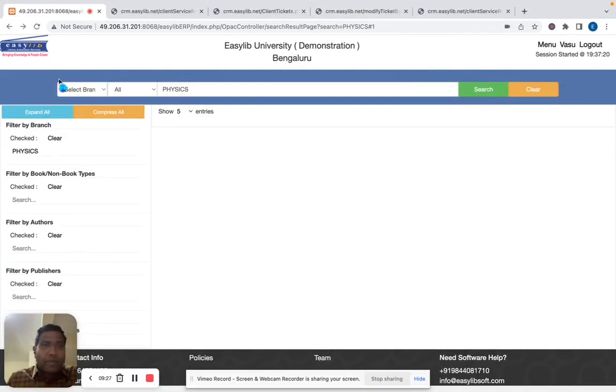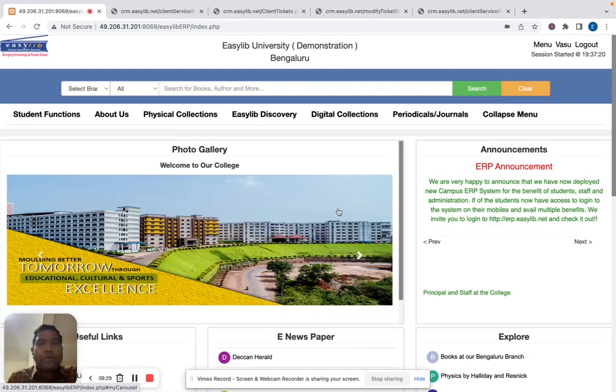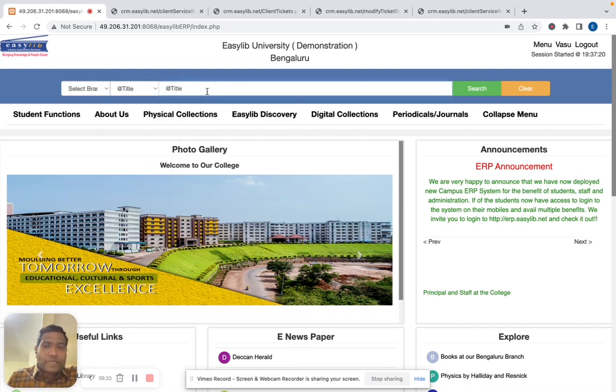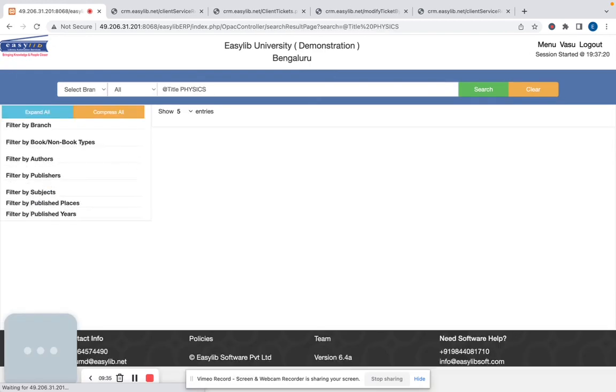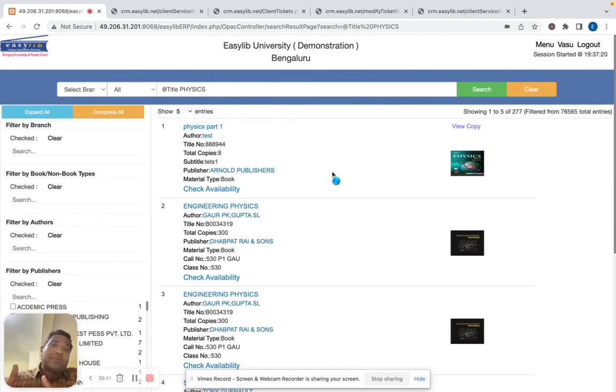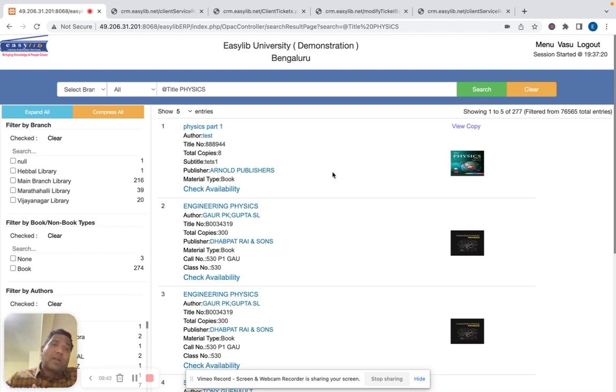Let me go back over here and click on the main menu. So now here one more thing I would like to show is if you think that the search needs to be faster, you just simply put title as physics. It's a lot faster now. Otherwise, it would have searched physics in the title, author, subject, call number, because we don't know what kind of data is there. So it searches in all the fields. So if you want to specifically search on one particular field, you simply prefix that and then search over here.